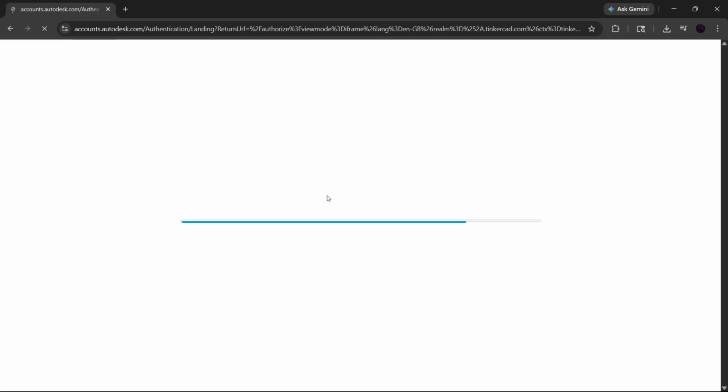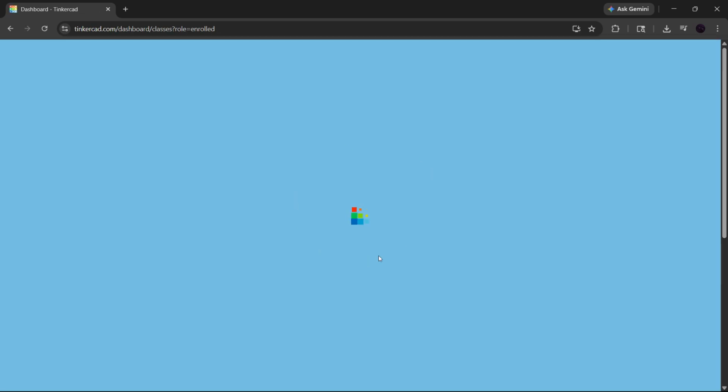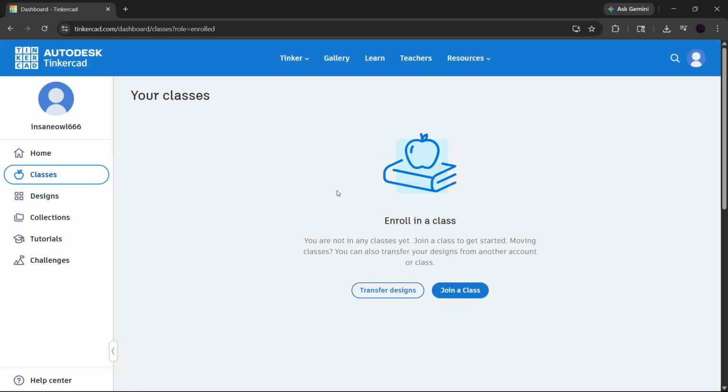If you prefer email registration, enter your country and date of birth first, then type in your email address and create a strong password. Make sure your password is something secure that you can remember, especially if you plan to keep using this account for future projects. After that, continue through the prompts and complete any verification steps that appear on screen.